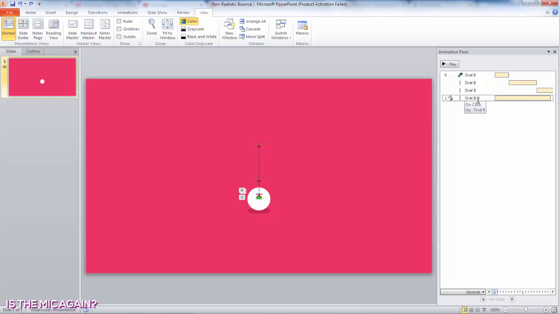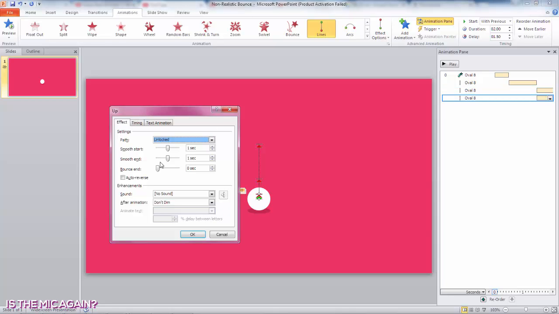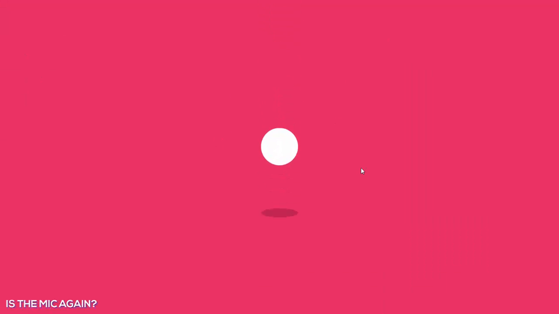And okay, I forgot the last animation to play with previous. Smooth end and on reverse. Adjust the time and position it to the last. I think it's 0.5 seconds. Well, usually you can see it. That's like bang.